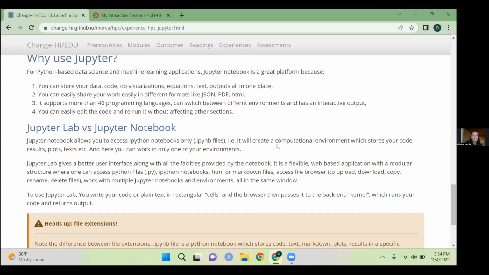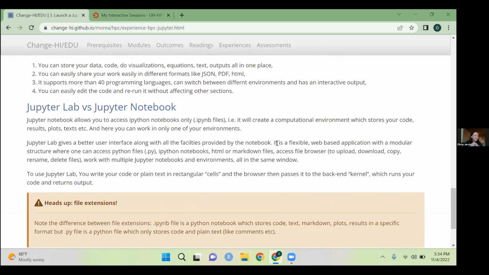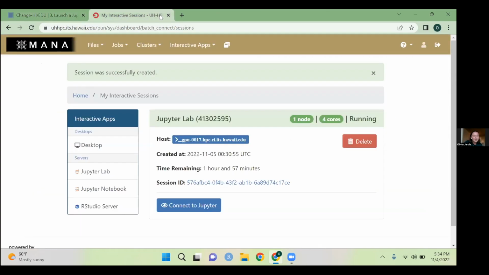And so how does it work? Your code is written in code chunks or cells, and the browser passes it through a kernel with your environment, so all your loaded packages and libraries, to run the code, and it returns an output, which we'll see in practice in these exercises. So hopefully by now everyone sees the Jupyter Lab running. Let me know if not.